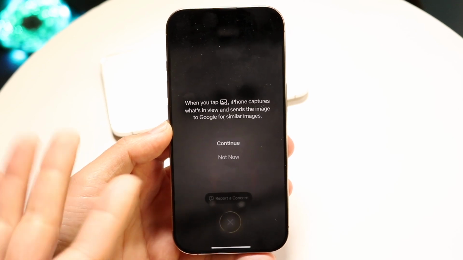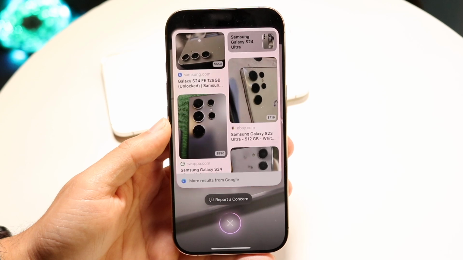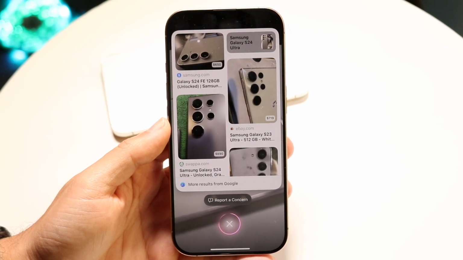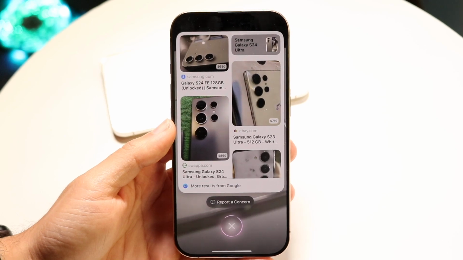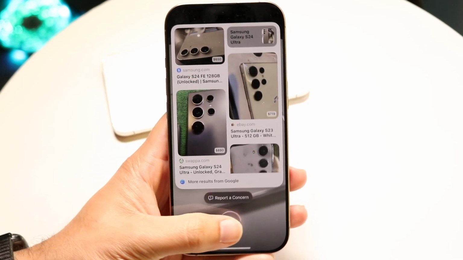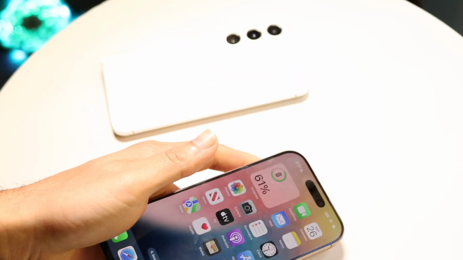So now all it really does is just bring your photos into Google anyway, so you can click on continue. It'll search things up with Google and all that stuff, and it can kind of tell you what it is. And it actually did a pretty decent job. It's actually a Galaxy S23, but even S24 FE is pretty close. So that's basically how to use it. And to get out of it, you swipe up, and then you're out of visual intelligence. So that's basically how it works.